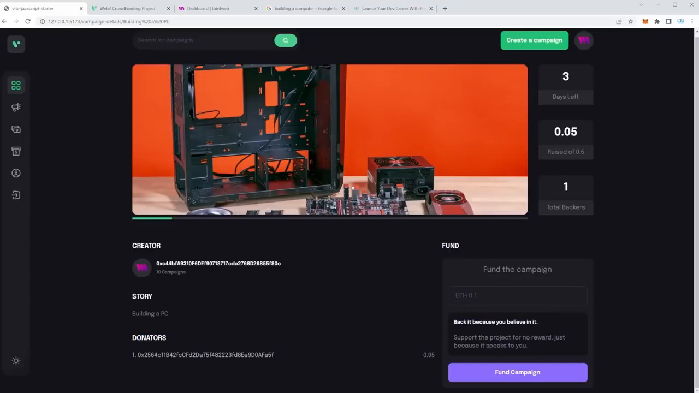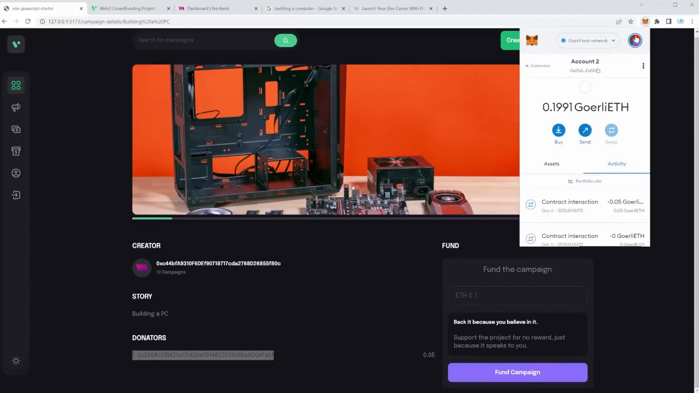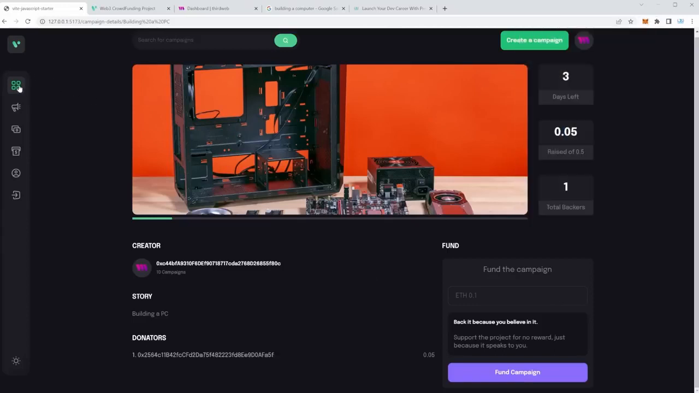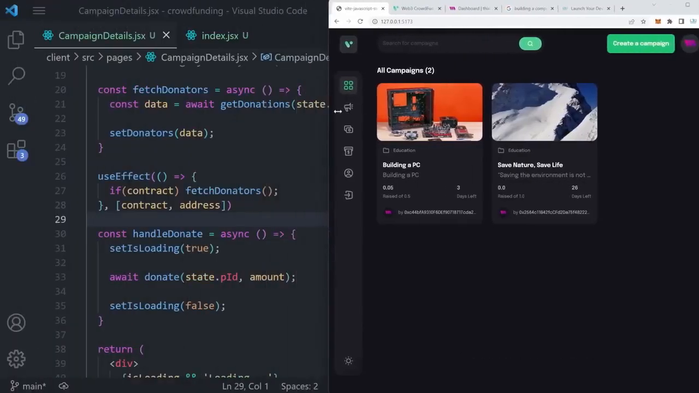And now we're certain that the fund campaign card works because we can actually see our donation. And not only that, the amount that we sent, which was 0.05, was actually transferred to our account 1. Isn't that great? Perfect. With that said, we can collapse it one more time.